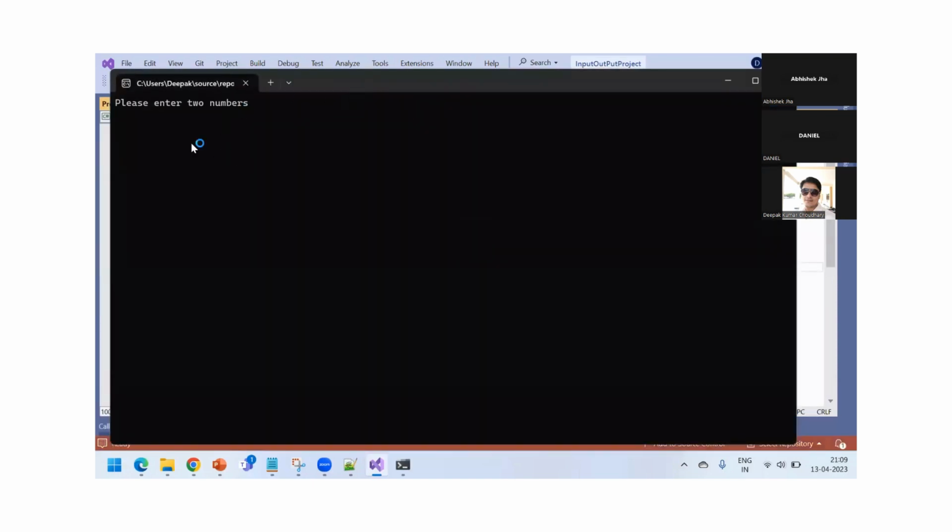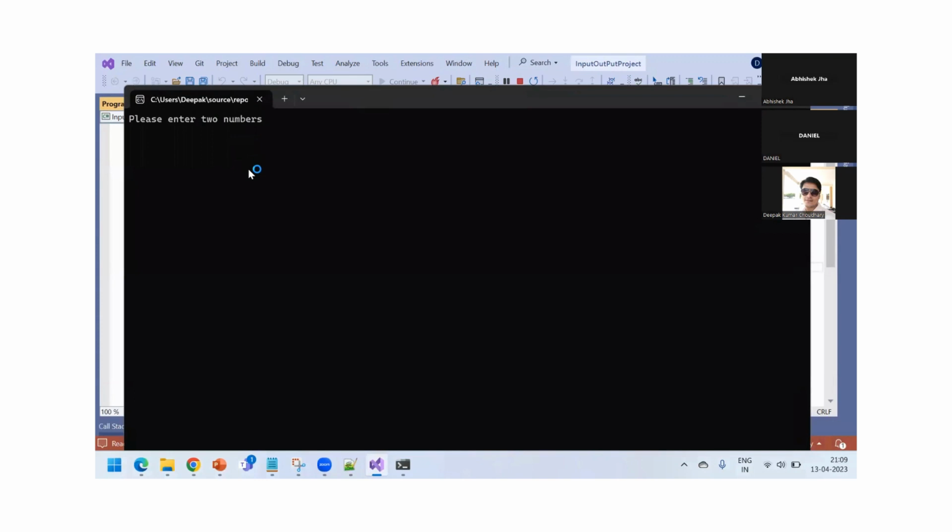Now the message appeared: please enter two numbers. Okay, so let me give the first number, because we are using ReadLine. That means ReadLine will read only a single line. Single line means this line. If you type multiple things, like 12, space, 34, that is considered as the same line of data. It's not two different data.